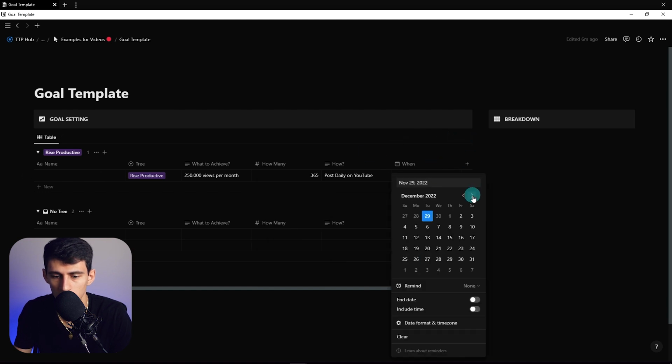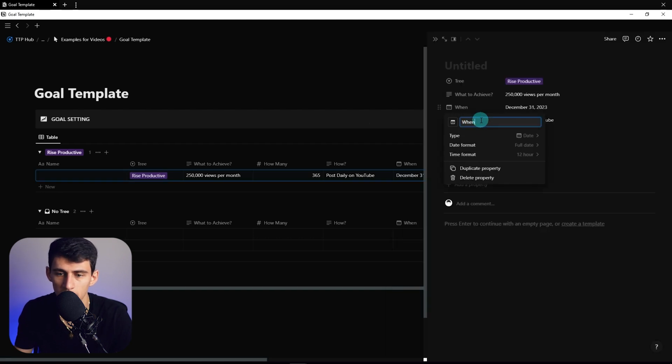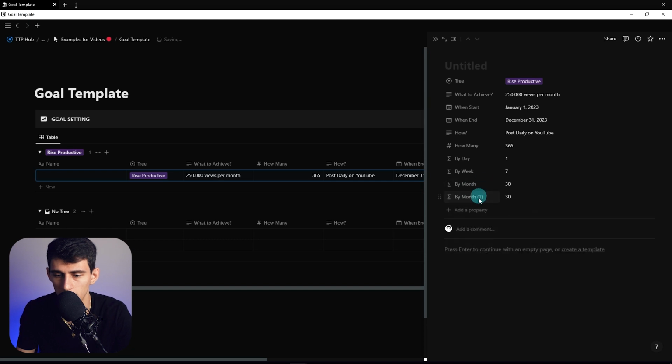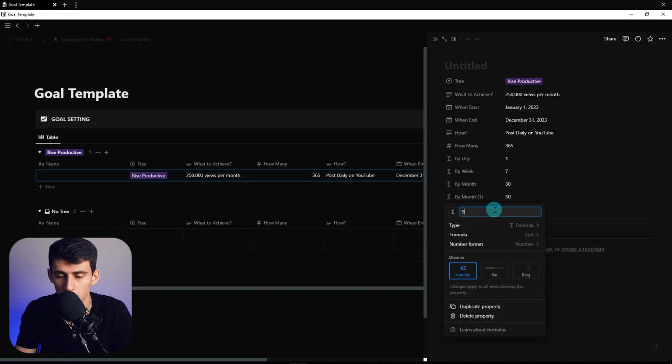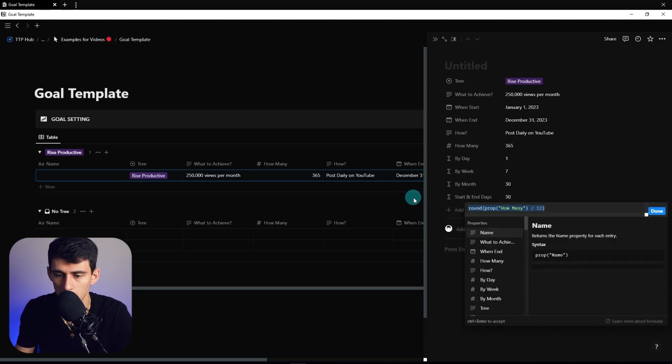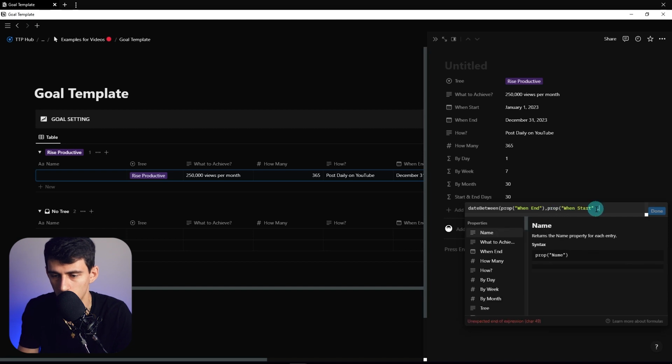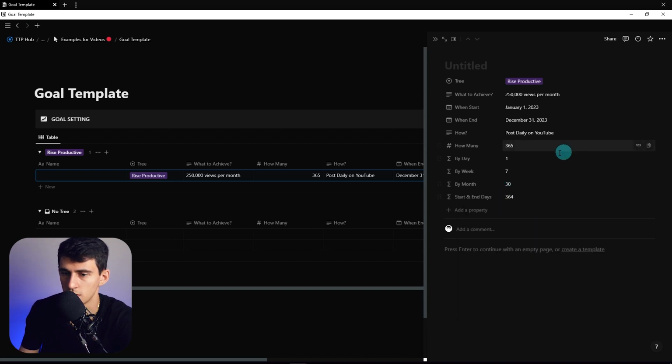And the when is going to literally be just the end of 2023, as this is my goal for when I want to achieve that. And if you want to get more specific with it, you can do when start and when end. Do when start so that I can indicate this. And if you wanted to, you can add another property that would do a date between start and end time in days, so that you can take the date between when end and when start in days. Then here you can see that the difference is 365 days.